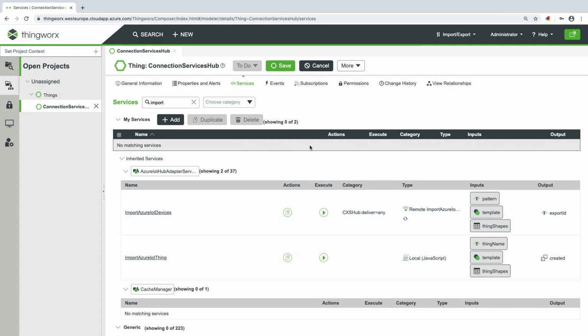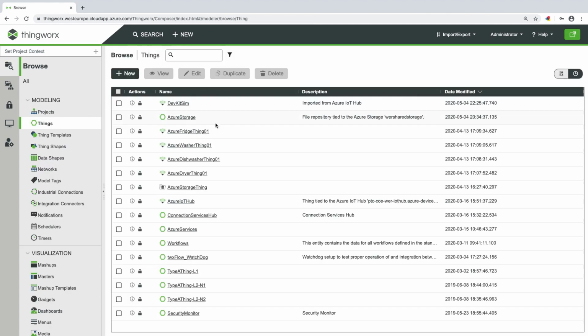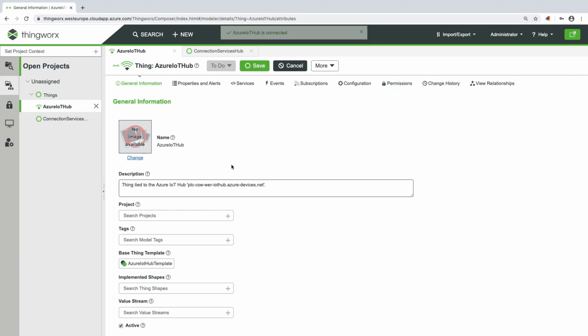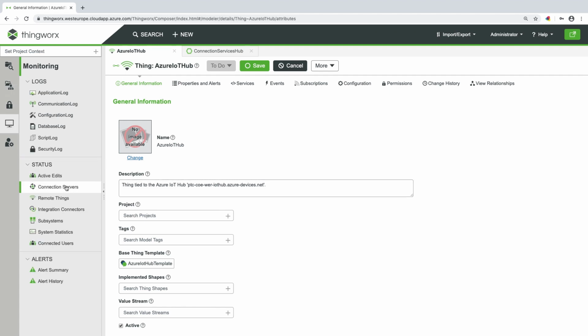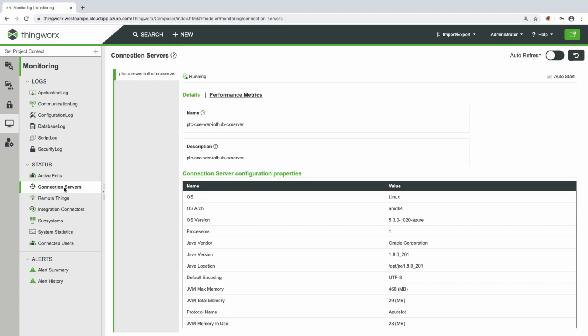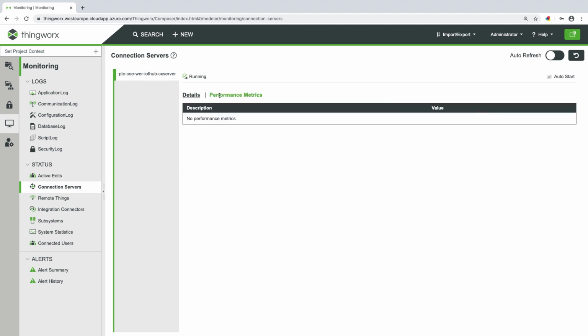That's been completed. So let's just come in and have a look here to ensure that those devices have been created. And I do see here my dev kit sim, which has been created. I will just kind of note here briefly the Azure IoT Hub thing. This Azure IoT Hub thing is what is inheriting from that connection services that we just saw there previously. And here we can see it is connected. So I do know my Azure IoT Hub is working. And also if I come over into connection servers over here in the monitoring section, I do see this name that I had in my configuration file for the IoT Hub connection server is showing up here and is showing me the various metrics and details of my connection server.